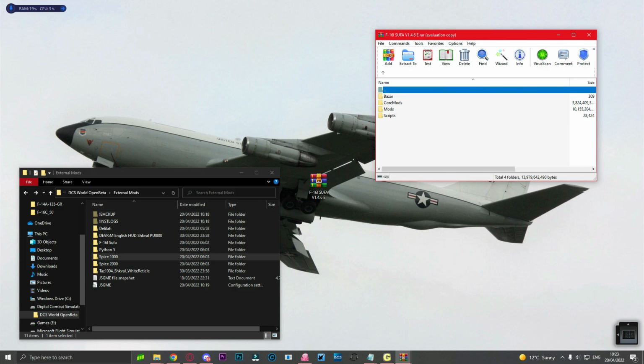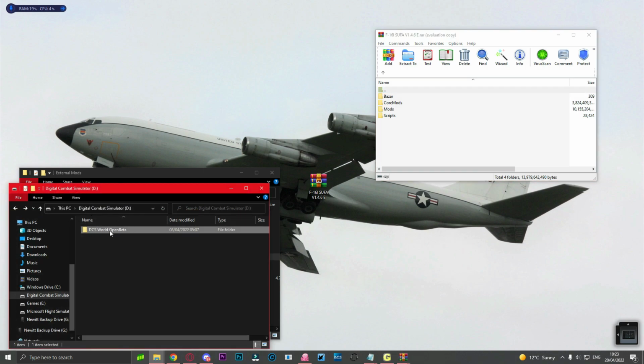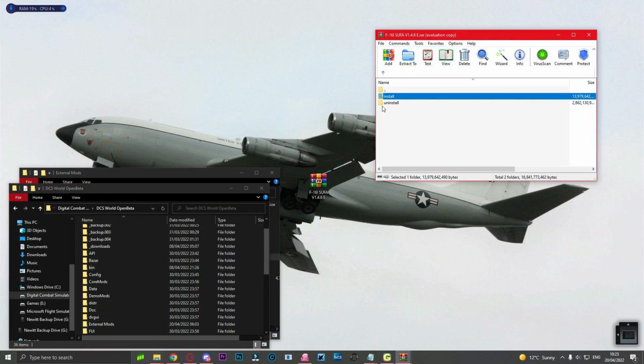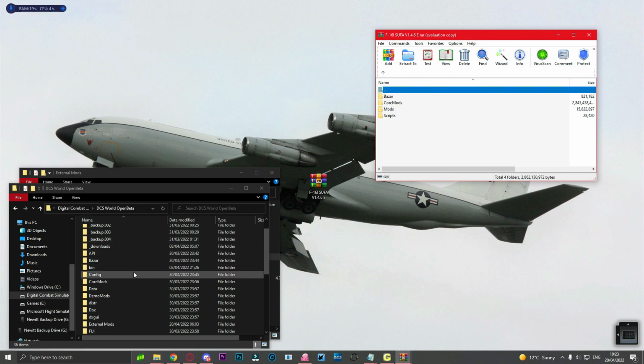But like I say, you've got an install. So what you would do is go into the Digital Combat Simulator main folder, and as you can see, the corresponding folders are inside, and all you do is drag and drop that into here and it would install into the relevant parts. And then if you want to get rid of it, you drag and drop the uninstall folders in, and that should overwrite anything and should in theory get you back to vanilla F-16.